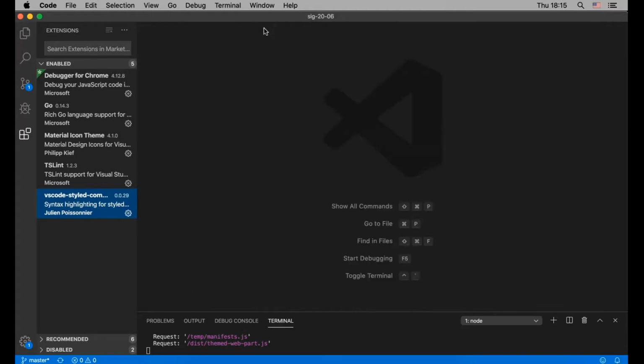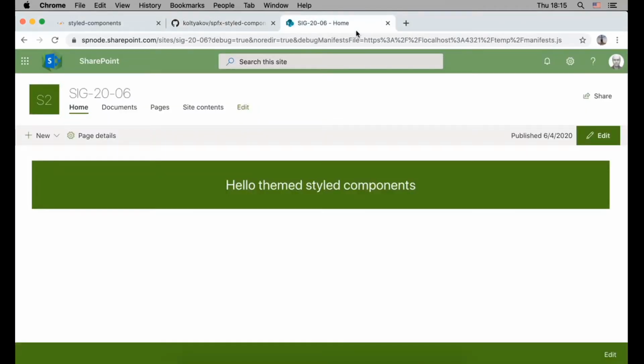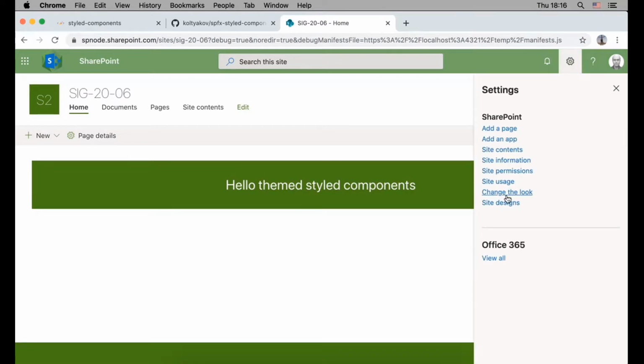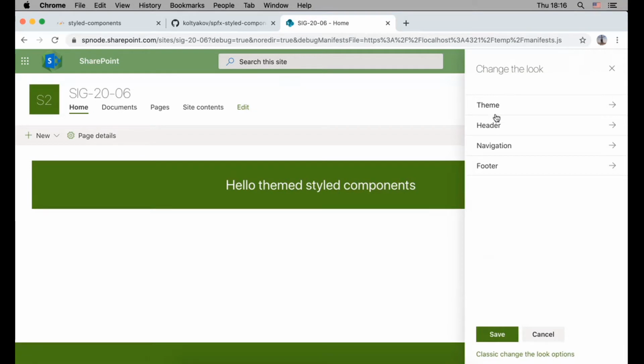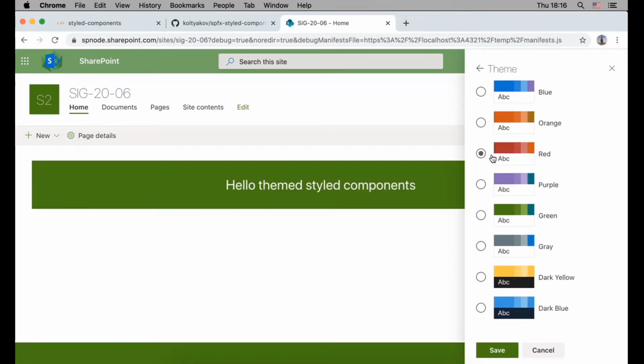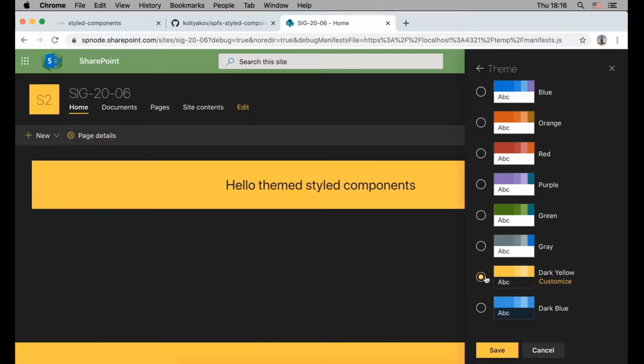And let's switch to the SharePoint page. Here we are. And this is our humble web part. Let's go to settings, change the look, themes, and select a couple of different themes just to show how it reacts. So the web part using the theme provider receives a new theme and reflects it in the UI automatically and instantly. That's all. So simple.